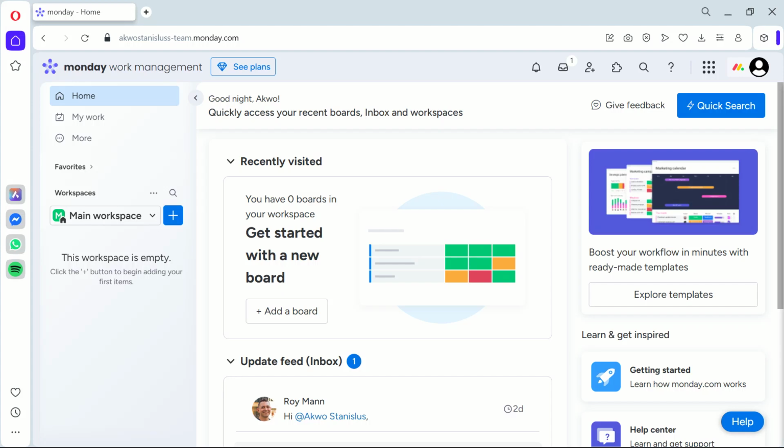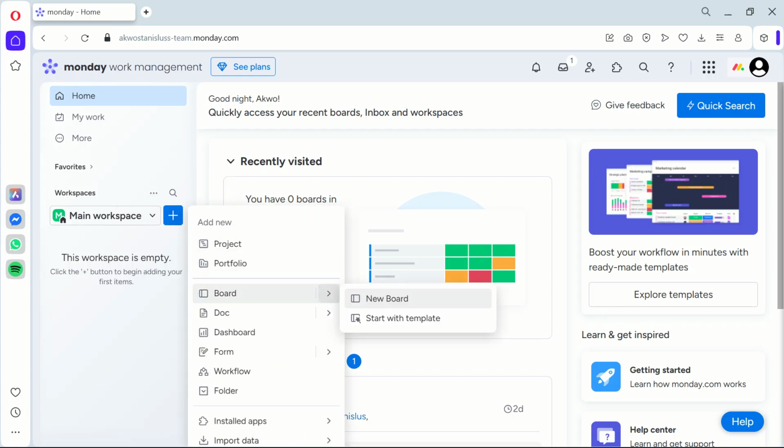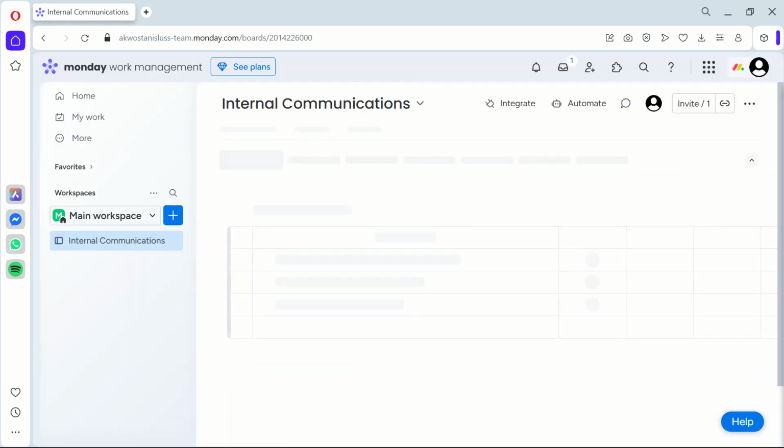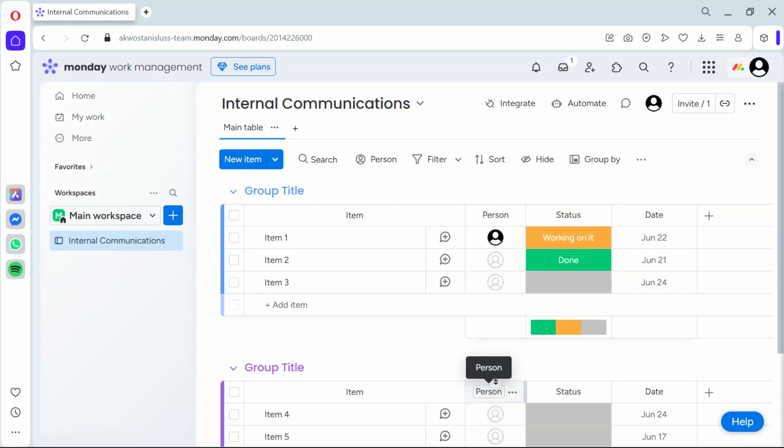Today, we're diving right into how to use Monday.com for internal communications. Our first step is to set up a communication board. This is the backbone of your internal communication strategy. You can create different boards for different departments or projects, making it super easy to keep everyone on the same page. The reason we do this is to ensure that all team members have access to the information they need when they need it.